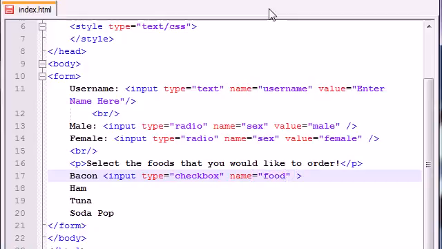And for the name, let's name all of these food. So all of these will be named food. So food, food, food, food. Just like before, the name's the same. The only difference is the value is different. So for example, this one is going to have the value of bacon. And let me go ahead and end that before I forget.